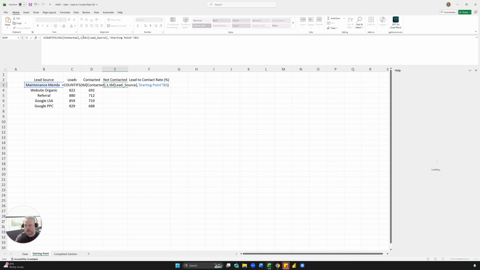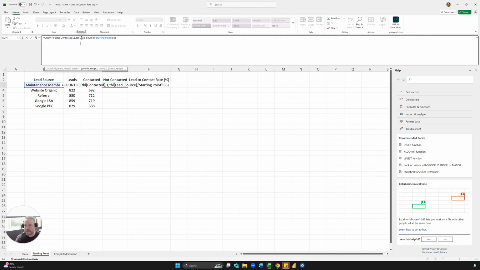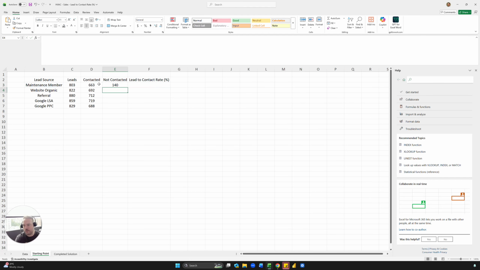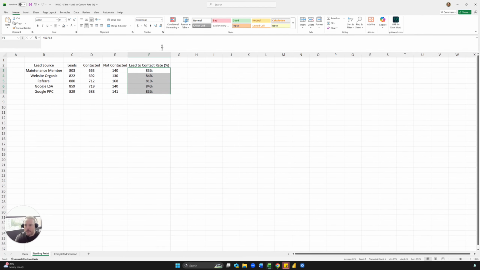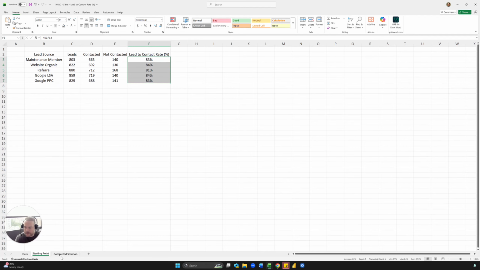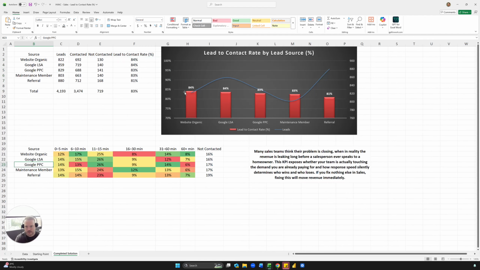So 108 of the leads were contacted within 0 to 5 minutes, but now we need to know, well, how many leads were there to get the percentage? And so if you think about it, how can we do that? So we already have this part here, but if we just remove the bucket section, then we'll just have the count of the maintenance member leads, right? And so now you have a percentage. So 13% of the leads were contacted within 5 minutes.